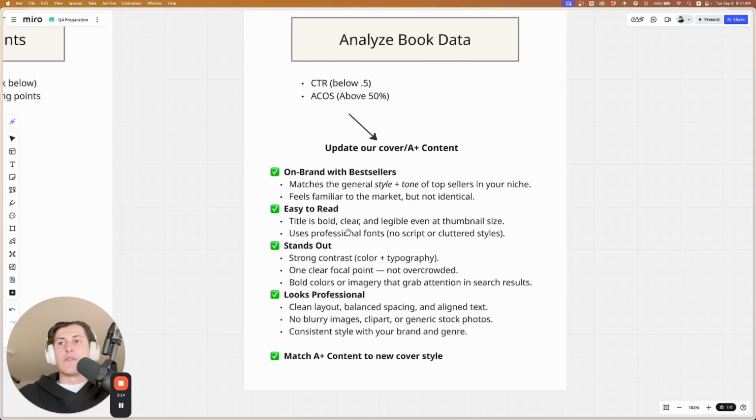On top of that, we have to make our book cover easier to read. If our click-through rate is low, maybe it isn't resonating with people or they don't really understand the main concept of the book. So make sure our title is bold, clear, and legible, even at a thumbnail size when people are on their phone. Make sure it is using professional fonts, no script or cluttered styles. Make sure it's very simple, bold, easy to read.